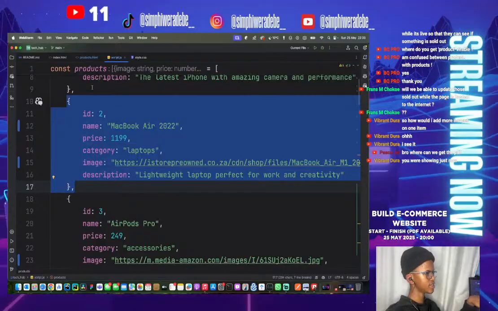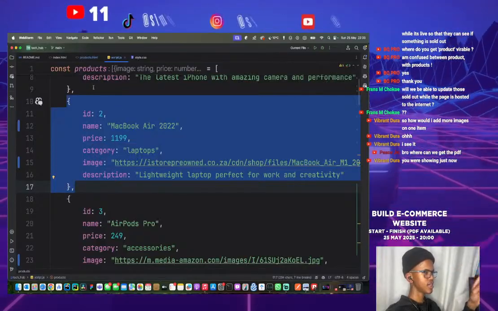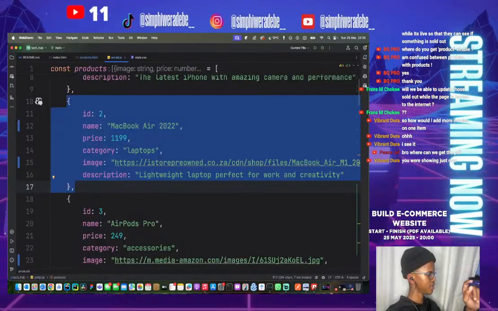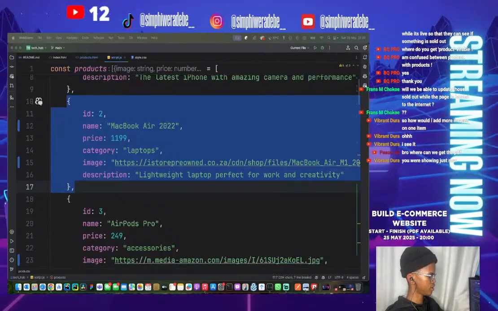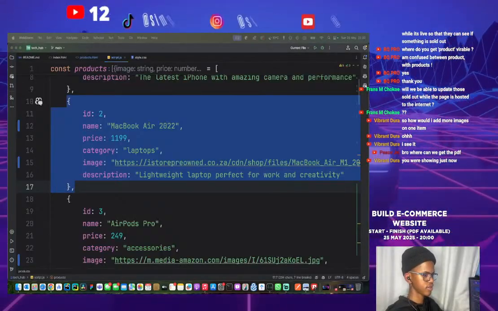GitHub handle is, it's simisips, SIMISIPS. Yes, this is JavaScript.